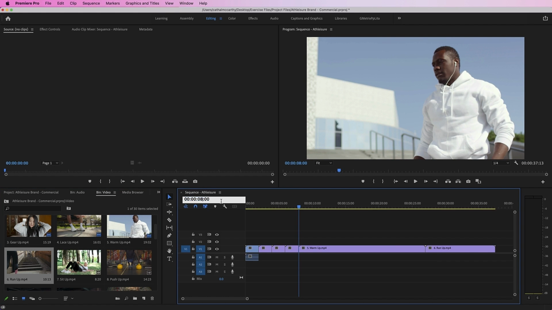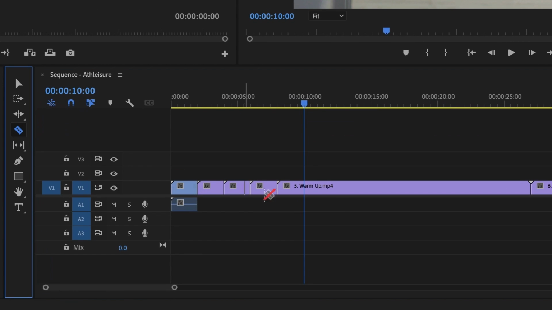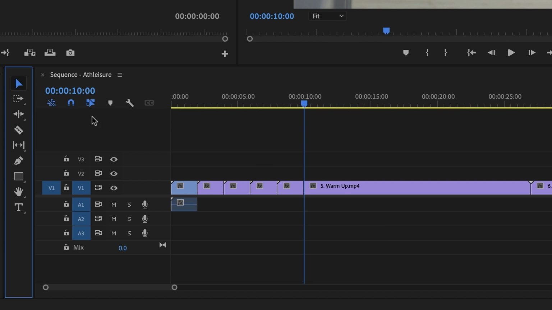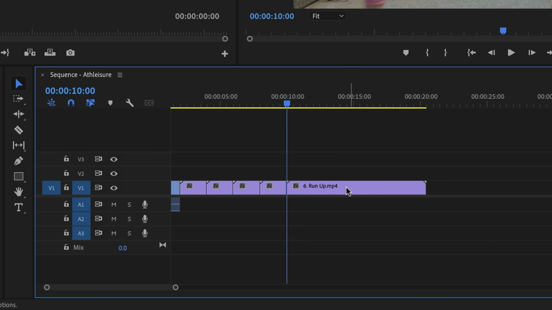Let's go to 10 seconds on our timeline by typing in 10. Select our razor tool, make our cut, but this time instead of just deleting the footage that we do not need anymore, let's remove the gap also by holding down the Alt key and hitting delete. This not only deletes the rest of the clip that we do not need, but it also pulls the next clip in to the playhead, meaning there are no gaps. This speeds up our editing process.